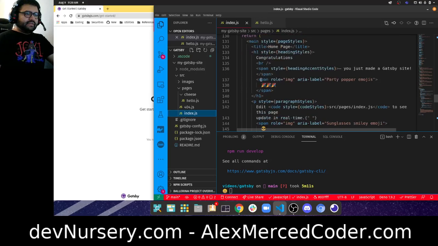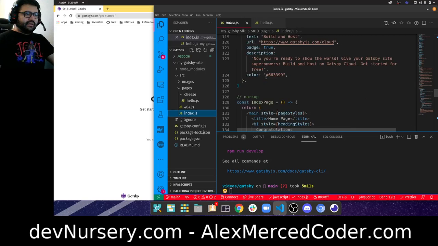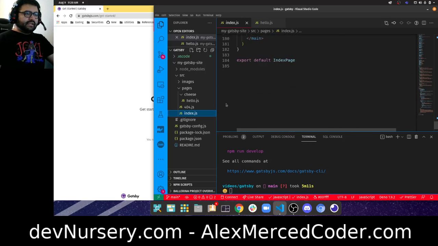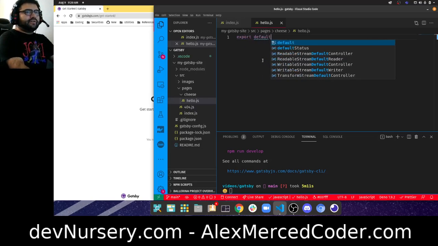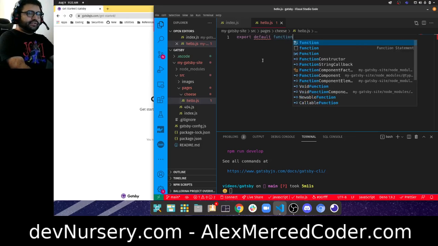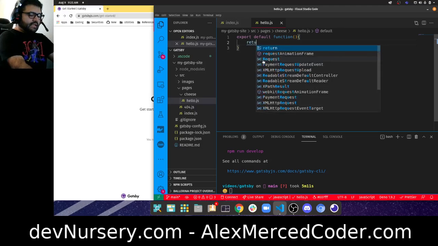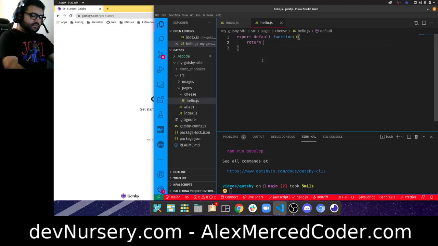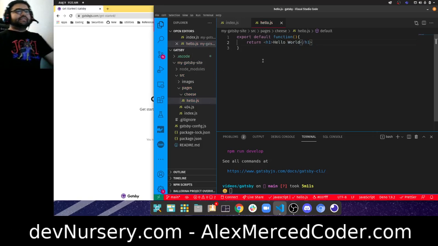Okay, so that's the index page, so that's the component, but is it exported? It's the index page. Yes, you do export the component. Okay, so export default function. Now let's just return an h1. Hello world. Okay, so that's the whole page.